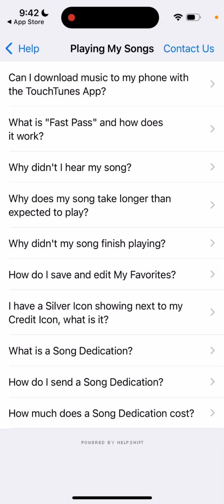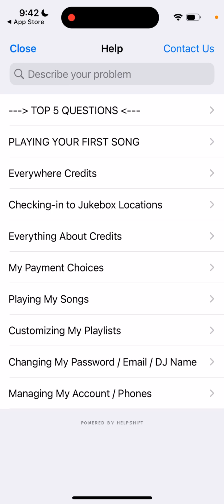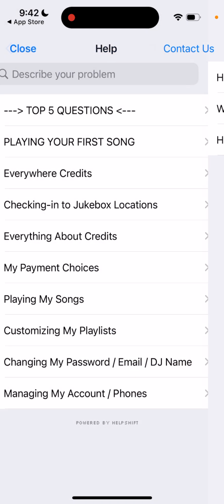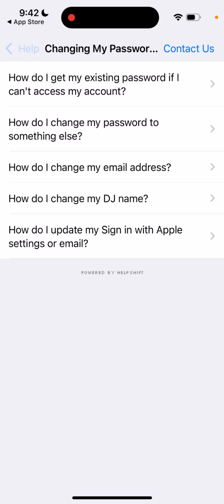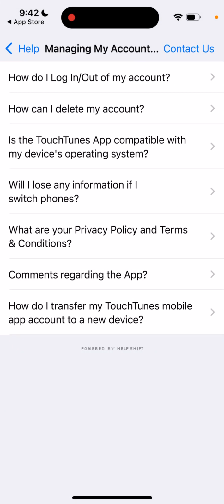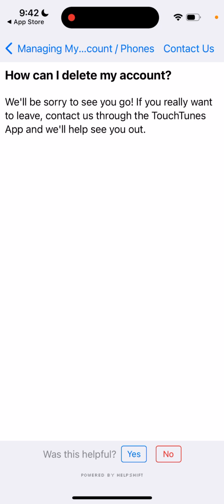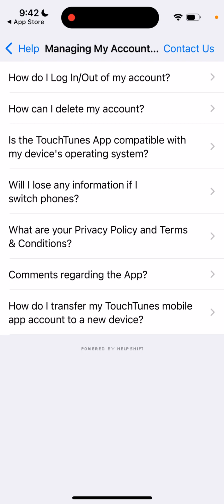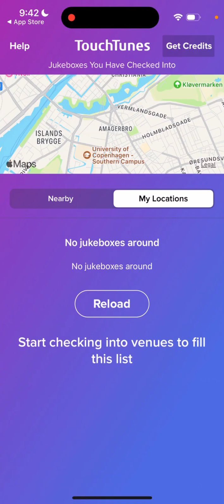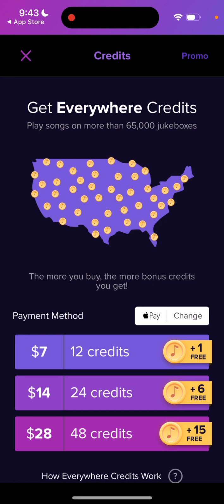You can play your songs, and then you can create your own playlists. You also have your DJ username. So it's pretty cool. If you want to delete your account, you will need to reach out to support. So just tap Contact Us in the top right, and then you can reach out to their support. So it's pretty handy.